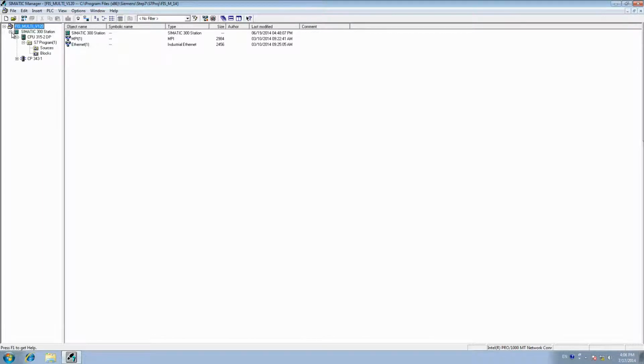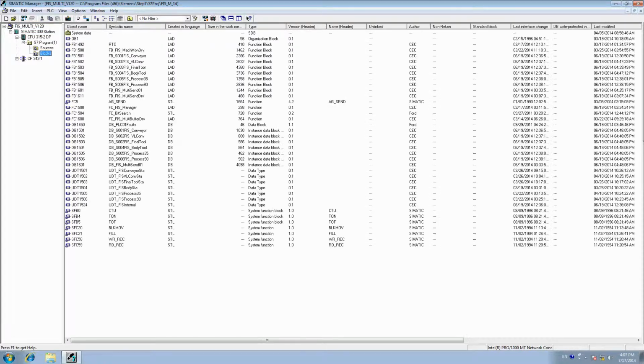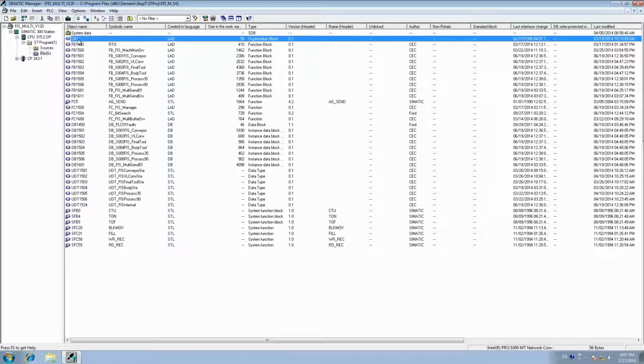And the blocks are actually contained within a hardware configuration. It makes it convenient if we want to do compiling and things like that to check the integrity of it. So here's all the blocks that make up the FIS template.